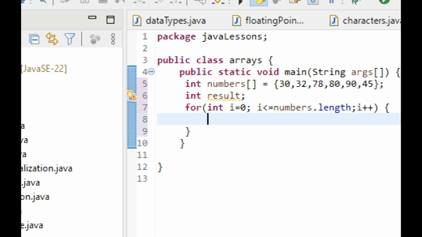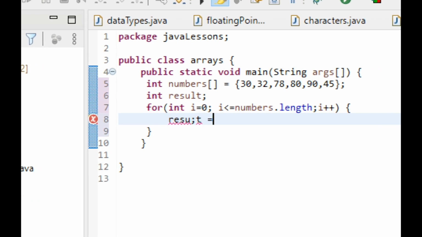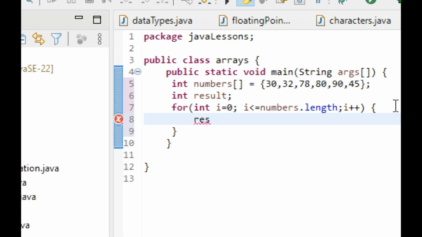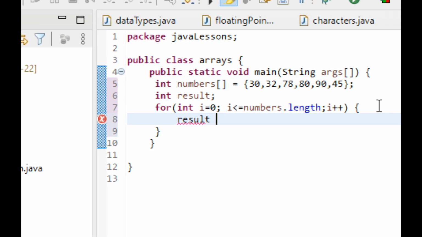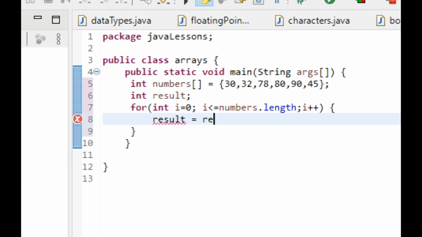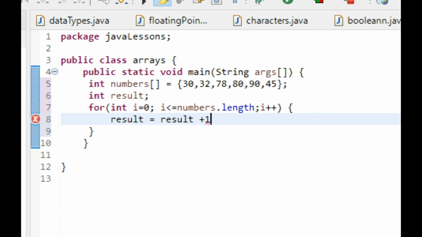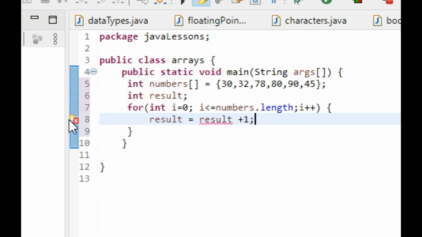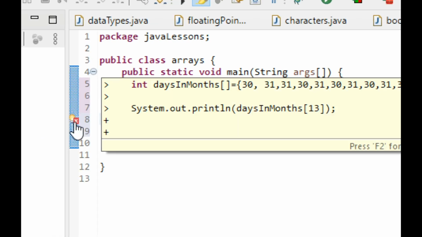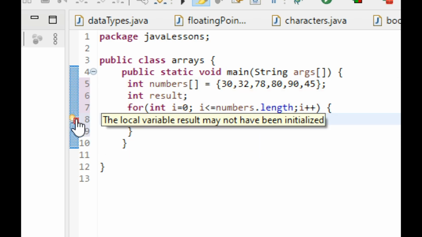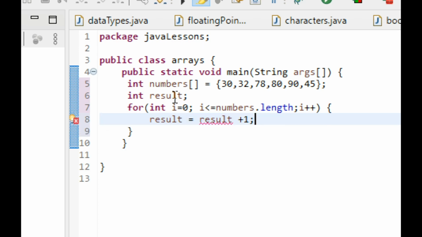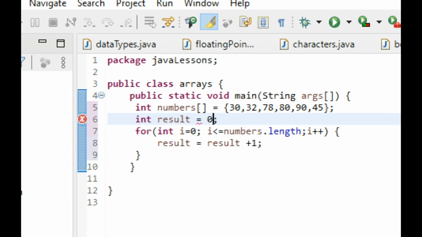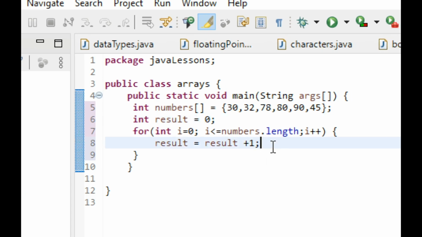We are iterating through our array. So as we iterate, we say result is equal to result plus 1. Result is equal to result plus 1, and we add 1 to result. What is happening here? Let me see what issue is there. Local variable result may not have been initialized. Okay, no problem, we can assign it to 0. Yeah, let's assign it to 0.